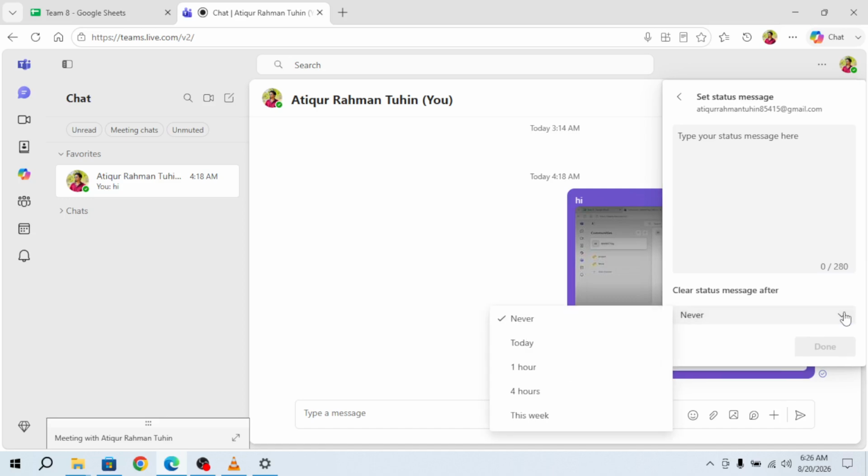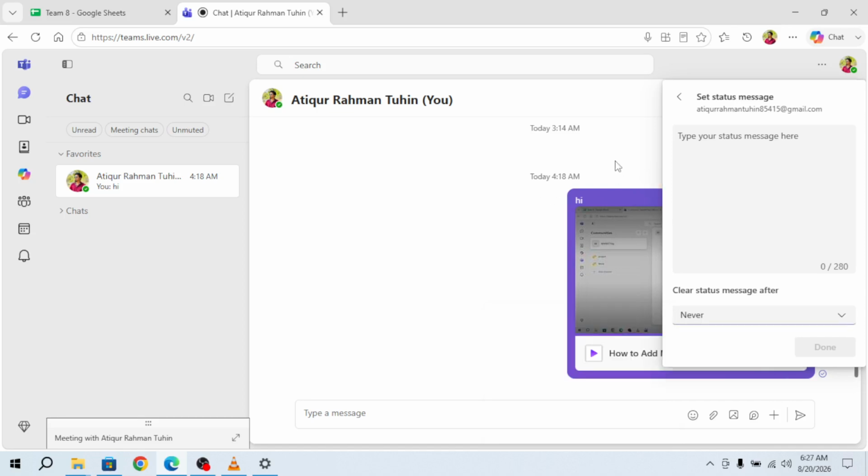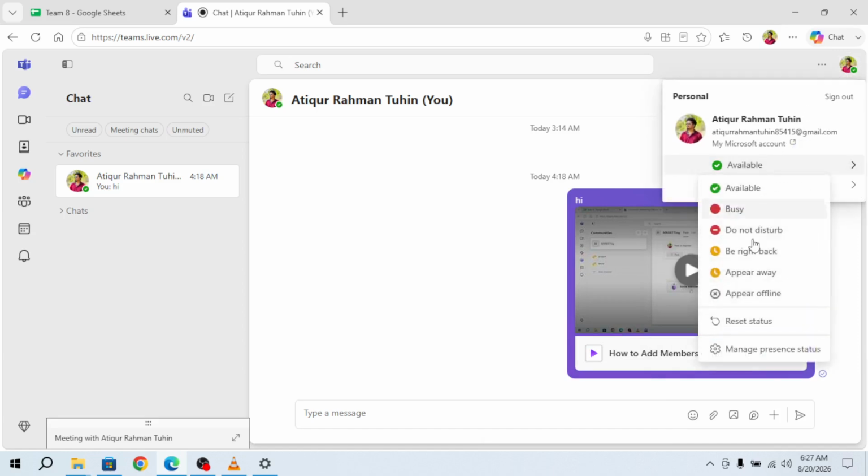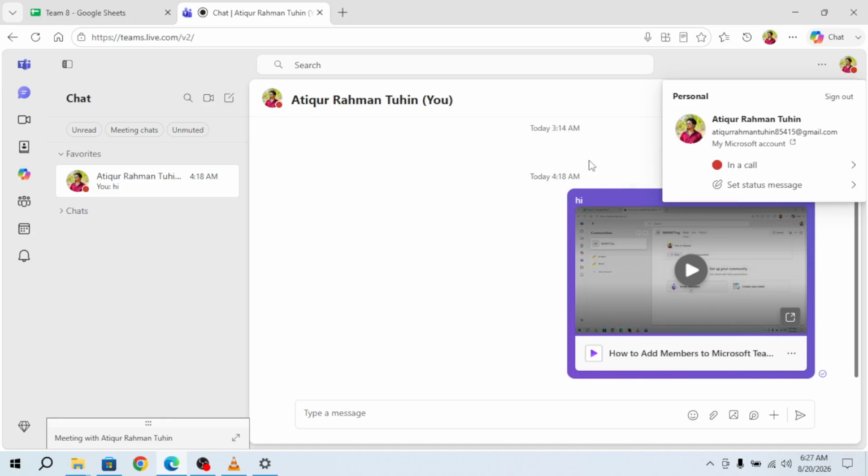If you want to return to your normal status before the duration ends, open your profile, select your current status, and choose Reset Status. You can also simply select another status. This is useful when you're finished with focused work or no longer need to appear busy.